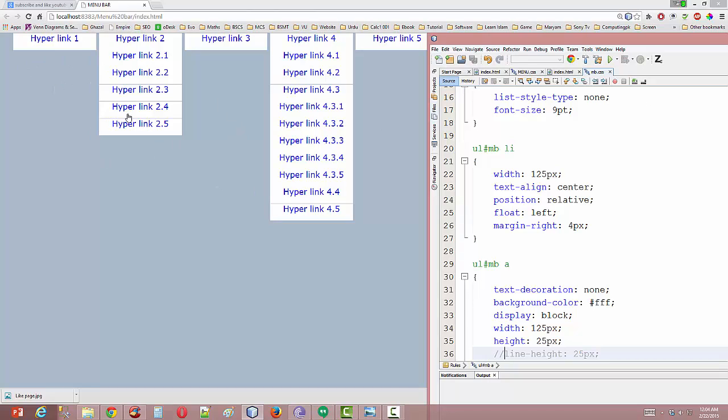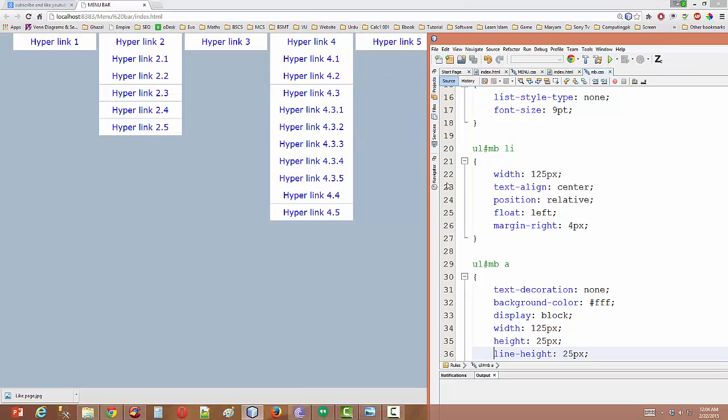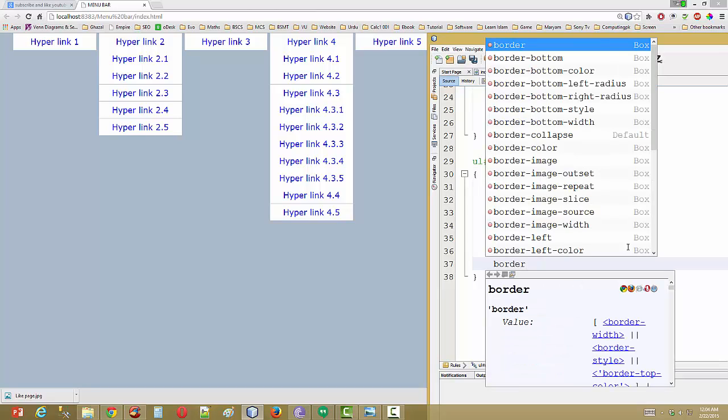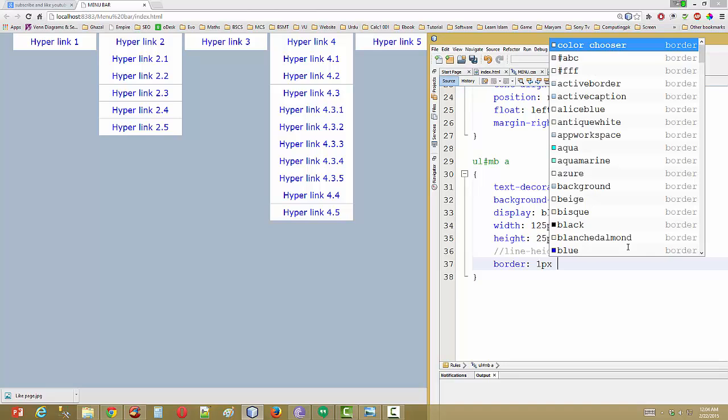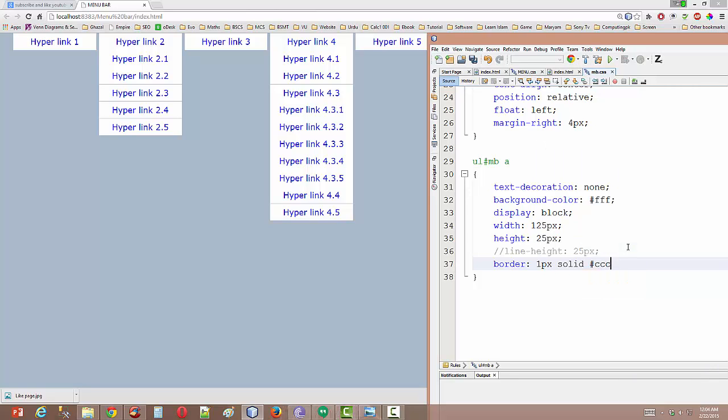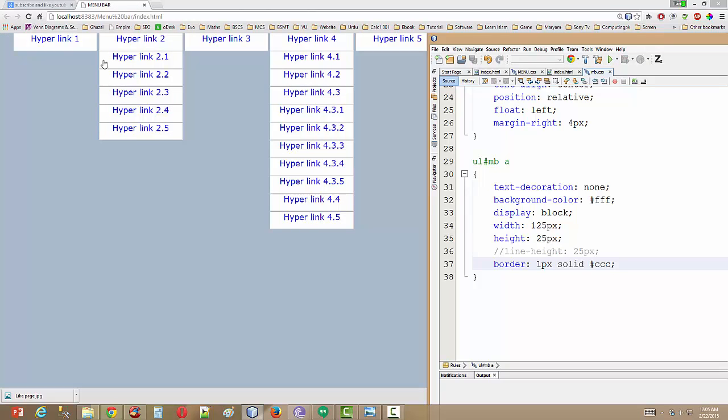This is my background color in the navigation bar, white, and this background color is easily visible for me. Okay, and remove line height. Check result. Okay, remove line height, but this time use another property, border 1 pixel solid #CCC hex decimal code. Okay, this time all my boxes and list items are visible and show separately.